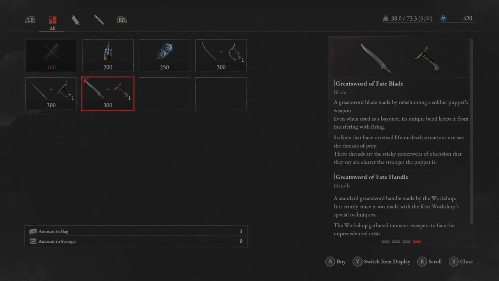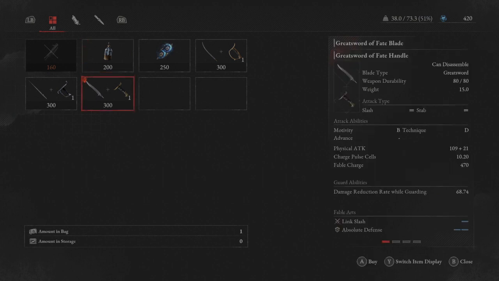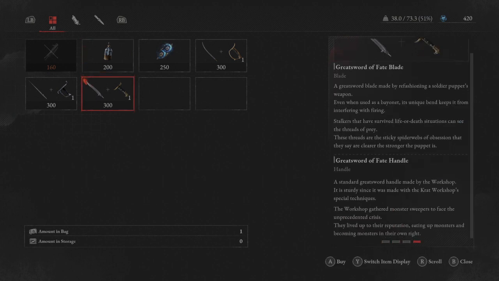Absolute defense is my favorite art. Great sword blade made by refashioning a soldier puppet's weapon. Even when used as a bayonet, its unique bend keeps it from interfering with firing. Stalkers that have survived life or death situations can see the threads of prey. These threads are the sticky spider webs of obsession that they say are clearer, stronger the puppet is. Hold on, did I see the rest? There we go. Standard greatsword handle made by the workshop. A sturdy handle made with the Krat Workshop's special technique. The workshop gathered monster sweepers to face the unprecedented crisis. They lived up to their reputation, eating up monsters and becoming monsters in their own right.